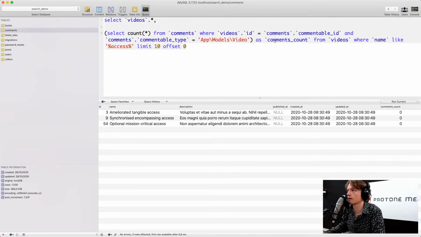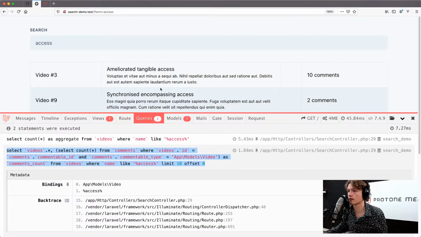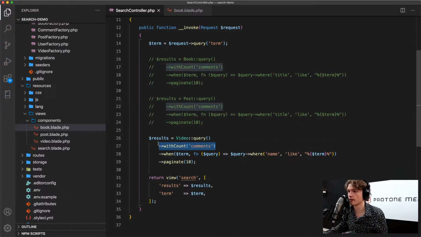So what this does, it selects the videos and all its columns from the videos table. It limits to 10 rows with an offset of 0, because this is the first page. And we want the name to be like access. So here are the wildcards again. And there's also this subquery, which counts all the comments for each video. That's this one right here. So that's like not having the n+1 problem. So you don't want to count all the comments for each video when you loop over it in the view.